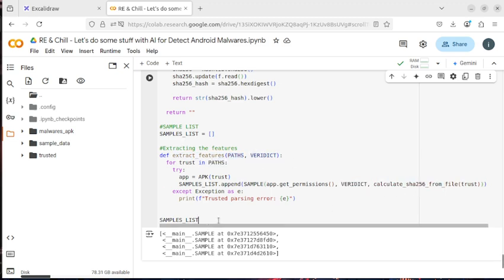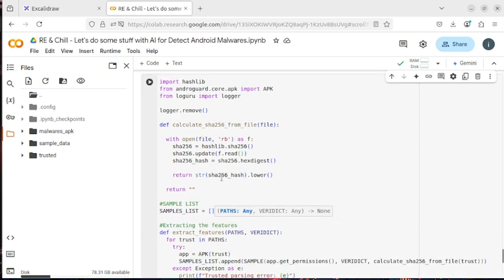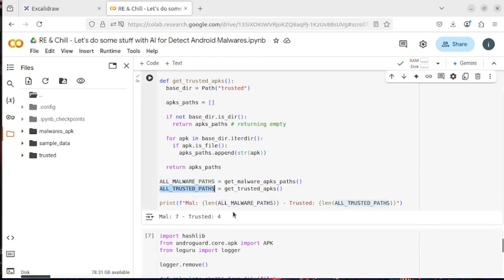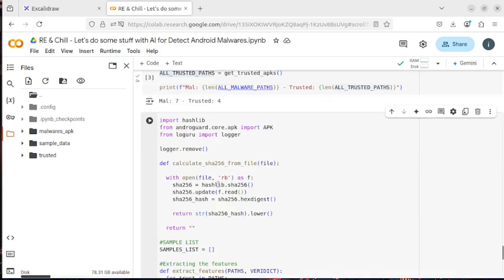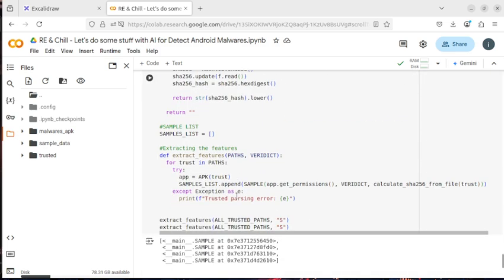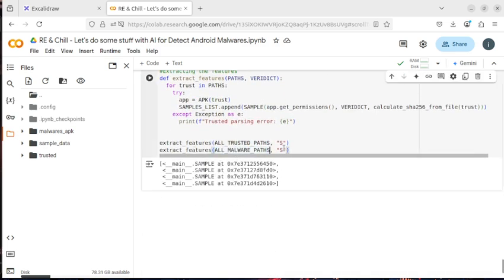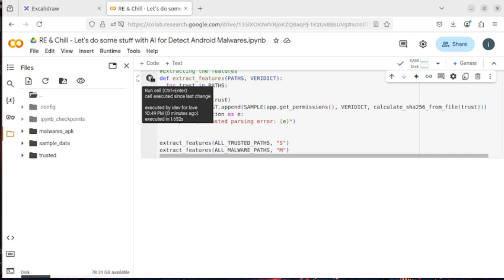Fine, we can create some depth and it will be so much better, right? So much better. And we want to pass it like this: trusted samples as safe, and malware samples, all malware paths, as malware, right? Let's run. First, let me drink water.